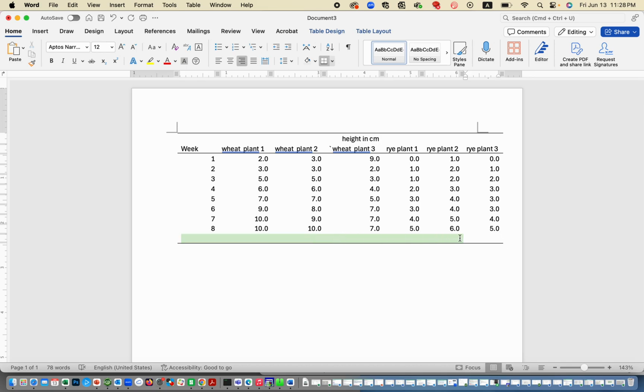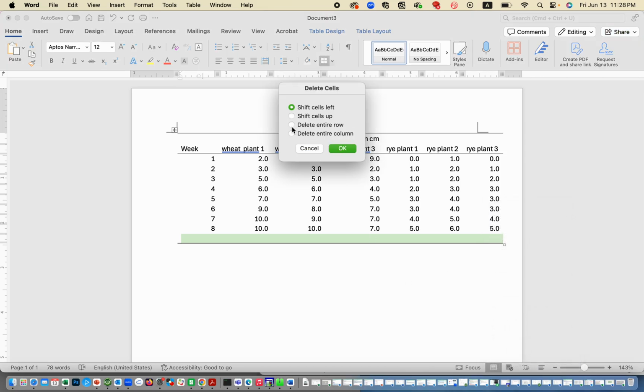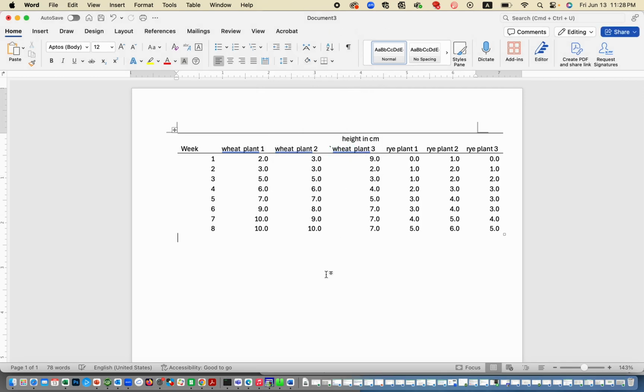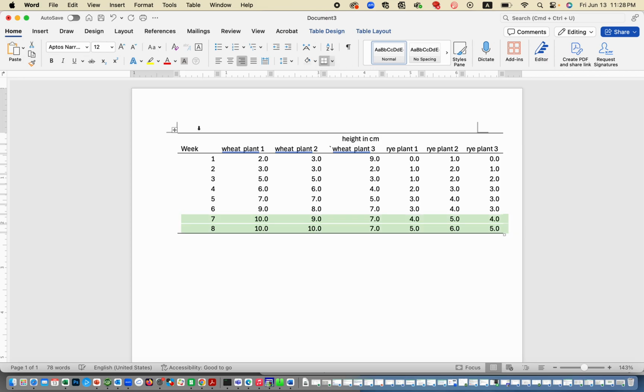I think I accidentally inserted a cell. I'm going to delete that cell, so delete the whole row. Okay, now I'm missing my bottom line. I'm just going to add that bottom line. Okay, so this is my data table.